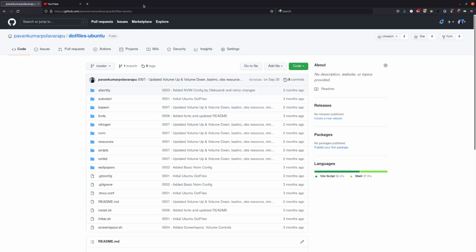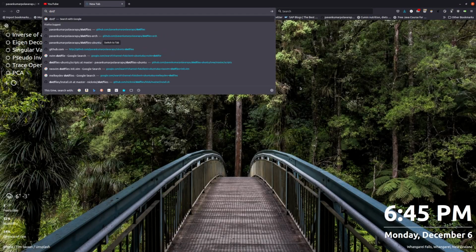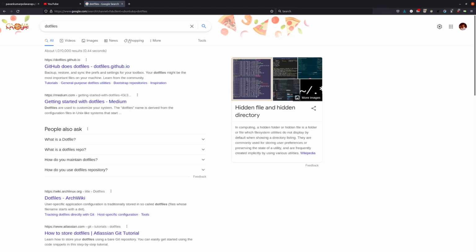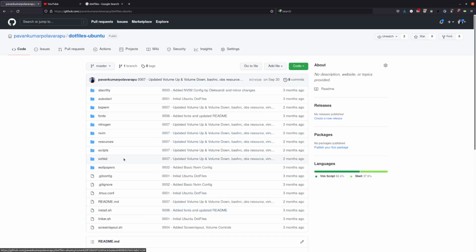So, what are dot files? Any customizations that you have done to your environment or a desktop environment, things that you have customized yourself in your PC, can be saved as a config file. In Linux, typically all the settings or changes are saved as hidden files called dot files.